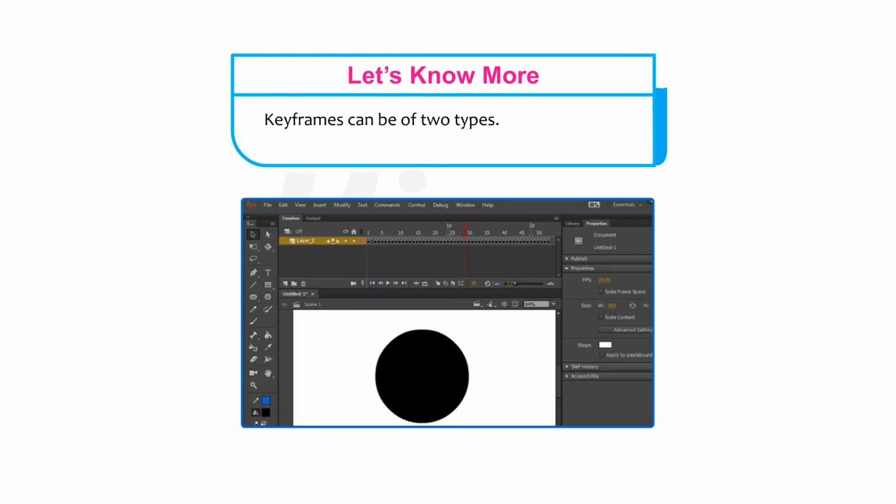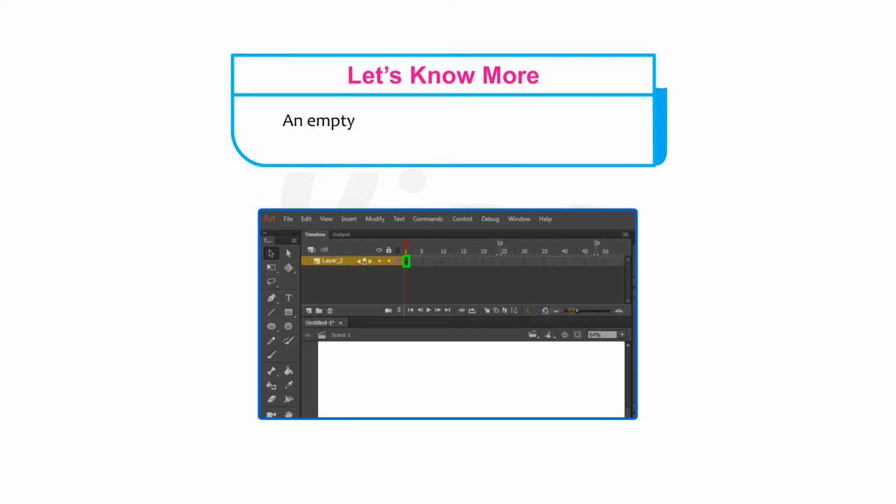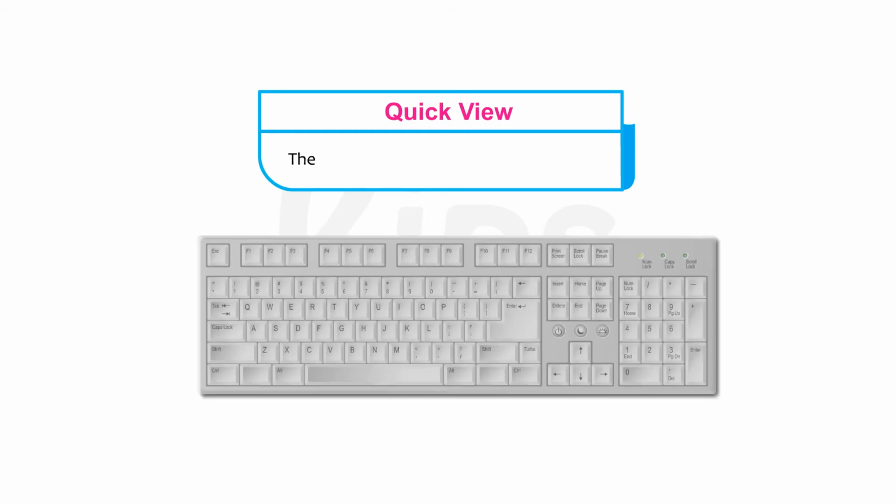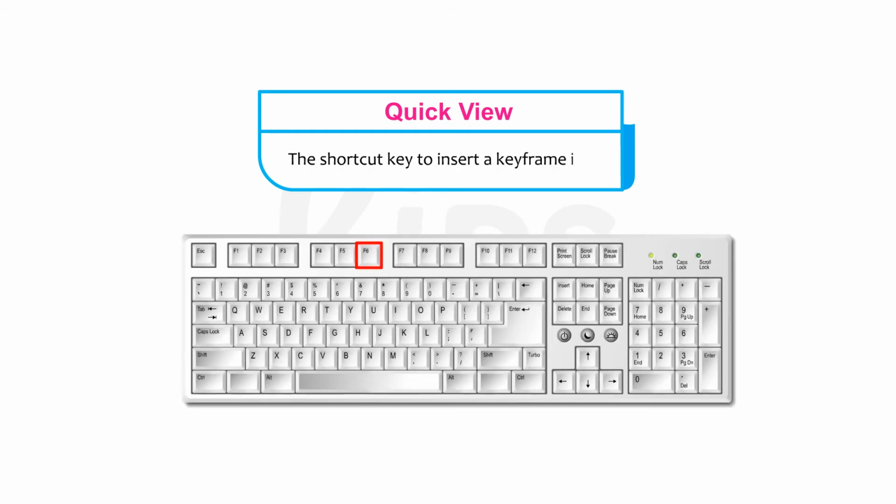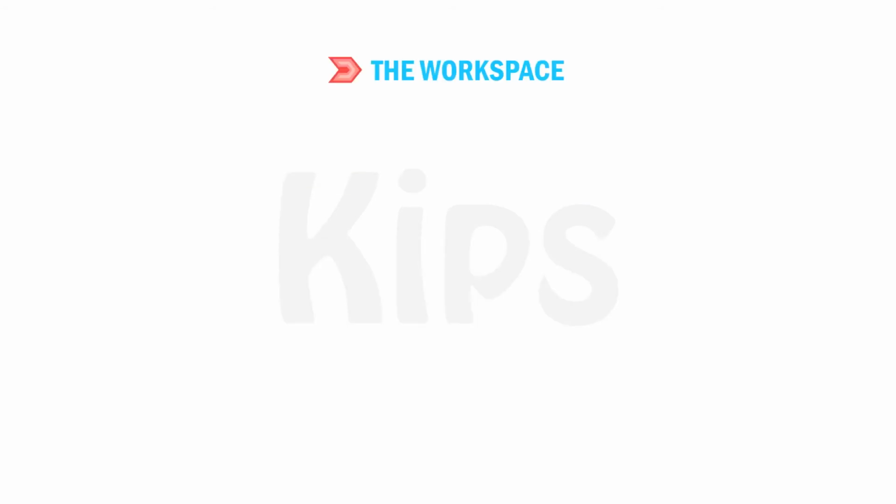Keyframes can be of two types. If a keyframe has content in it, then it is represented by a dark circle. An empty circle in the timeline preceded by a keyframe represents an empty or blank keyframe. Let us take a quick view. The shortcut key to insert a keyframe is F6.